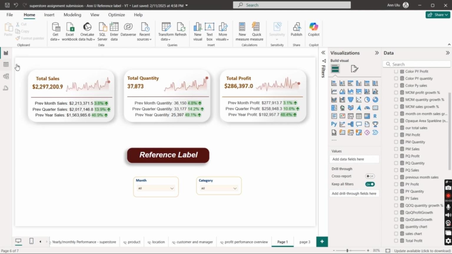All right, so let's break down the total sales card. For the total sales card, you can see we have over 200 million for the current total sales, and you can see the previous month sales and the previous quarter total sales.